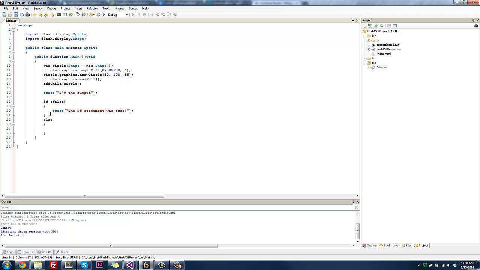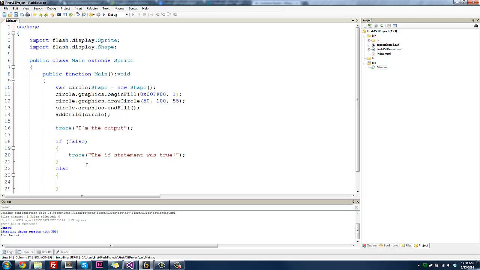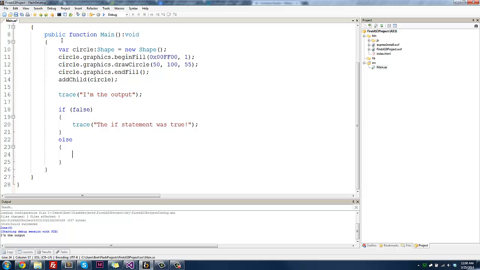You know what? Here, I'm actually going to zoom in a bit so you guys can see my code nice and big. Not a big fan of the font at this size, I should say. All right, so else trace the if statement was false.